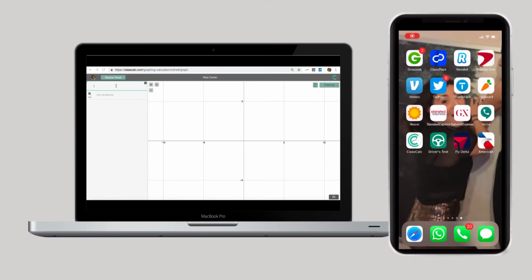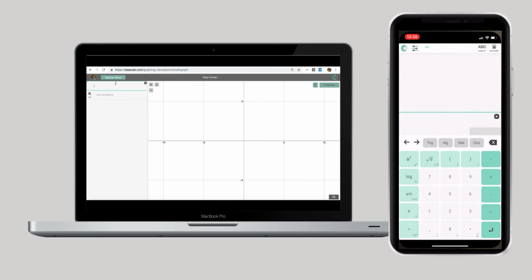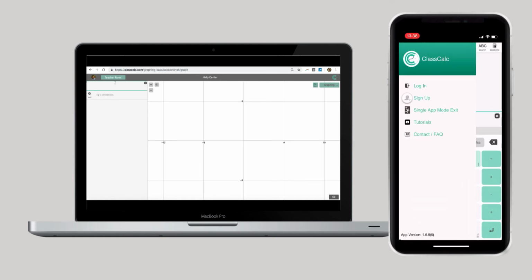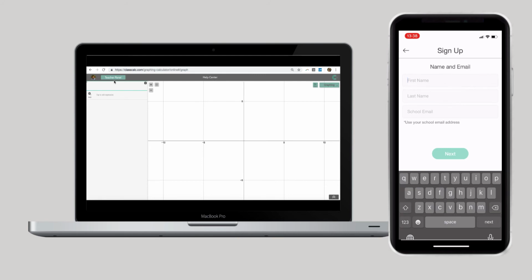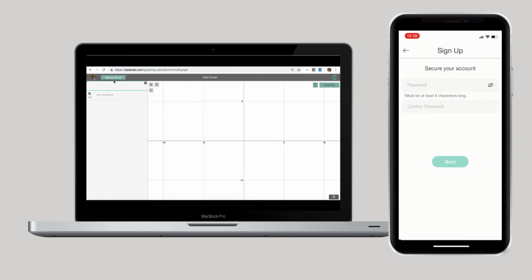On a separate device, either your phone or tablet, download ClassCalc. This account will act as your student. The student dummy account is free to set up. Select the picture icon on the top left and click Sign Up. Select Student and click Sign Up. Type in a name and a fake email and click Next. Create a password and click Next.